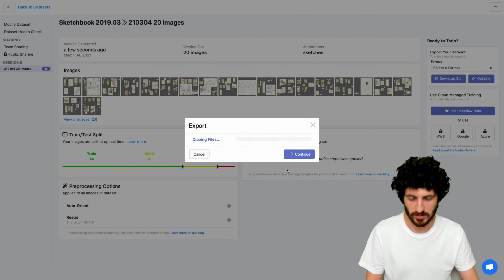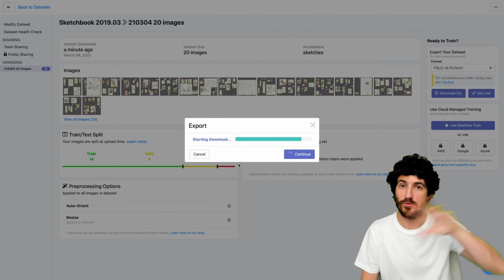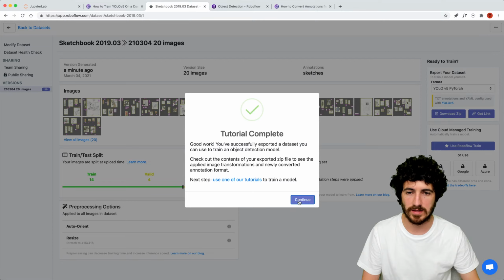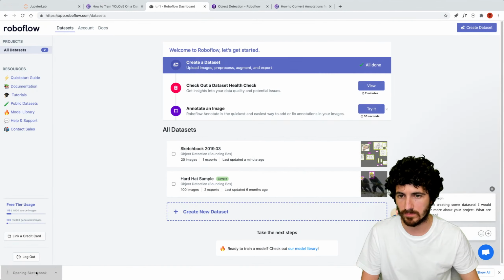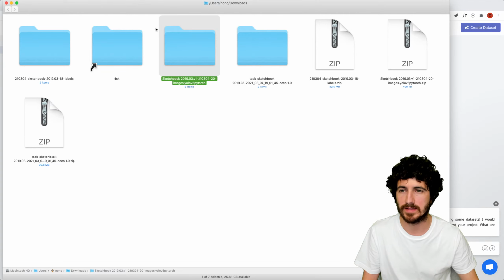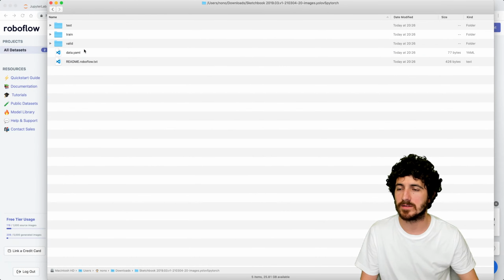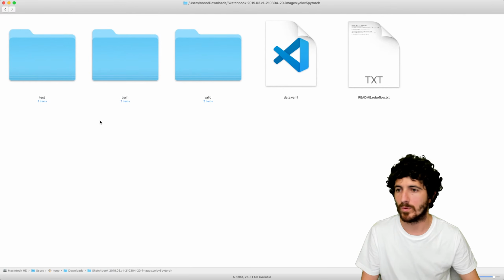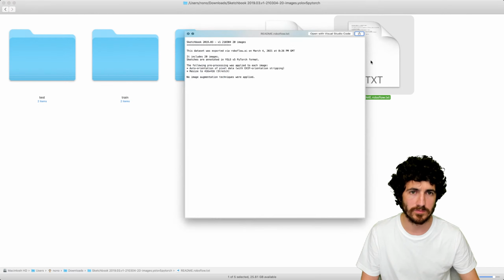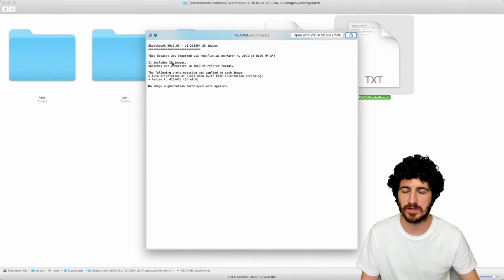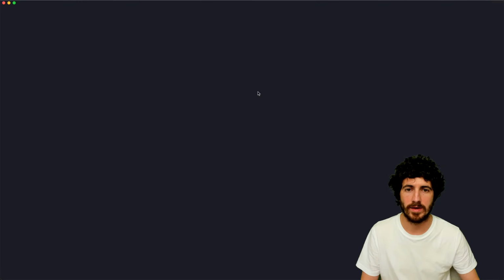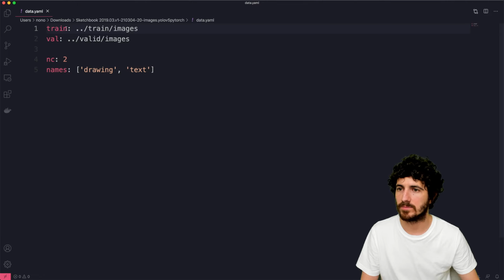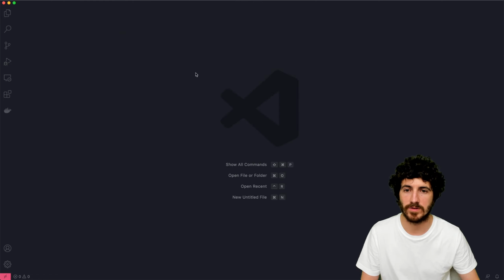So when we click continue here, they make a zip file, they process our data into that format, and then they just download that file. And this file here contains the necessary data for us to train a YOLO v5 model, right? So we have here the RoboFlow file that tells us what it has done with the dataset, and the data YML file, which just has the directory of the training and validation images, the number of classes, and the names of each of the labels.